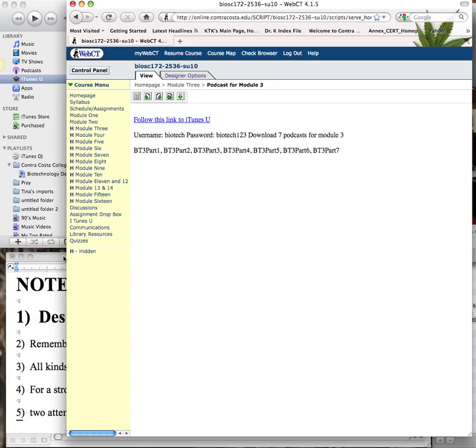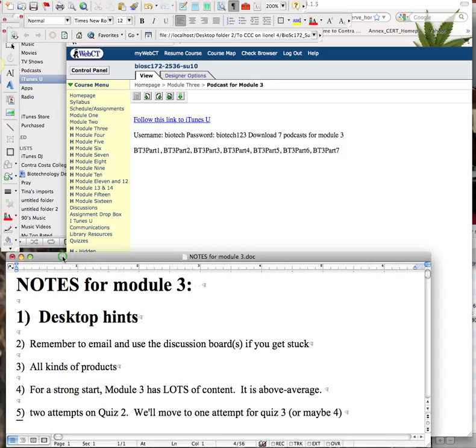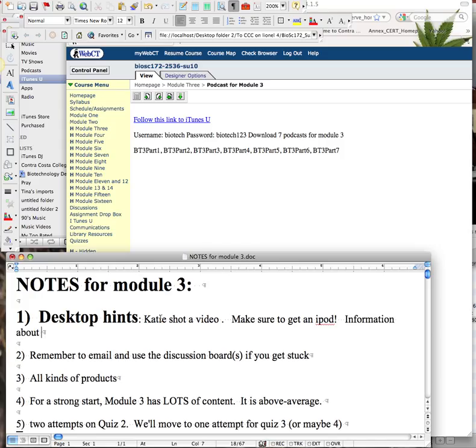The other thing is that you're going to want to take notes. And look what I have over here, also easy to click to: a place to take notes. Whenever you want to take notes, I've got a Word file here, and I could say desktop hints. Oh, Katie shot a video. Or I might say, make sure to get an iPod or something. And if you wanted to note that there was information about ergonomics on the UC Berkeley webpage, you could take notes there.